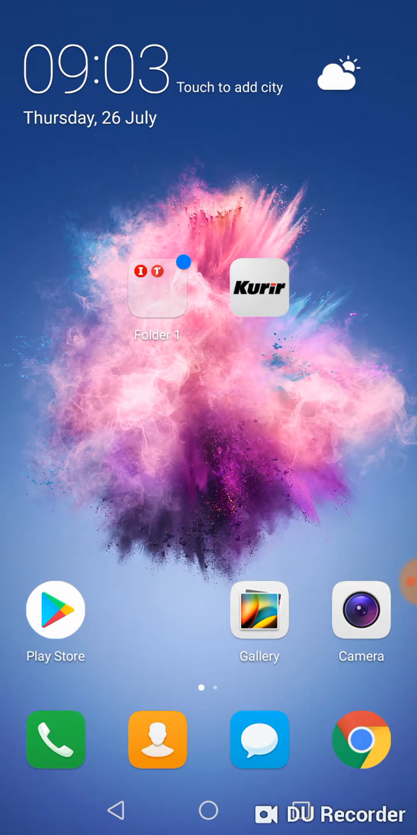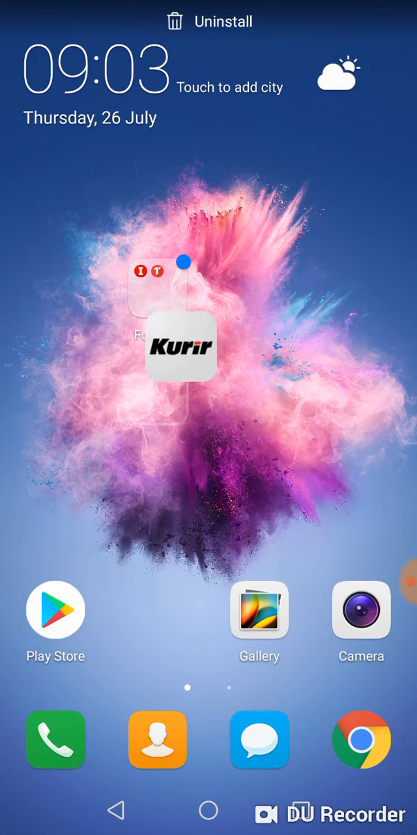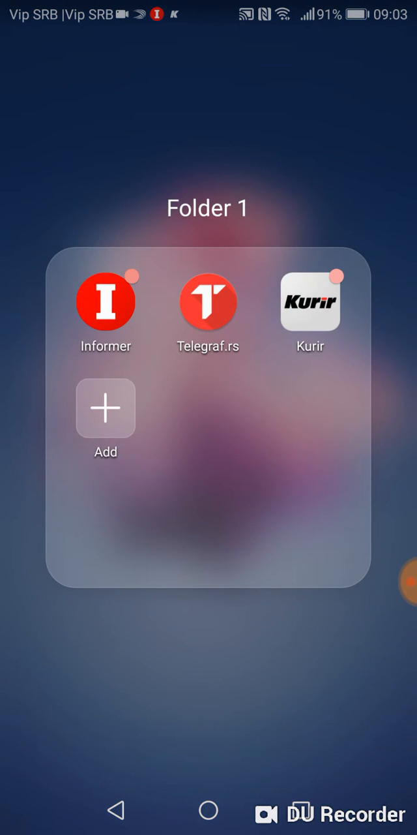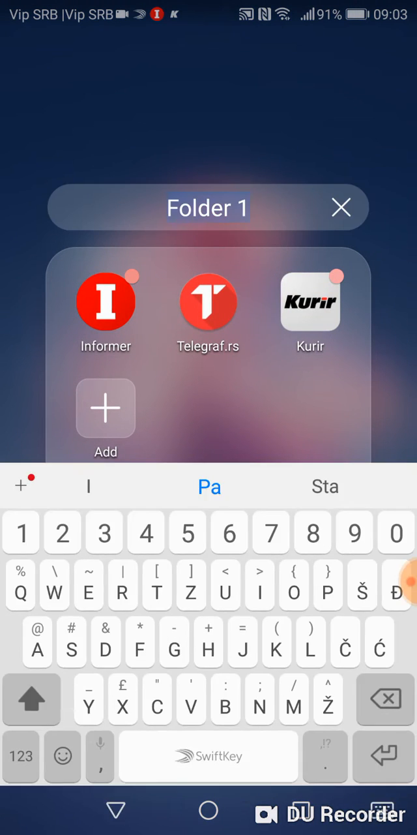Let's put this icon in the same folder. Here it is. As you can see, all the icons are in the same folder.